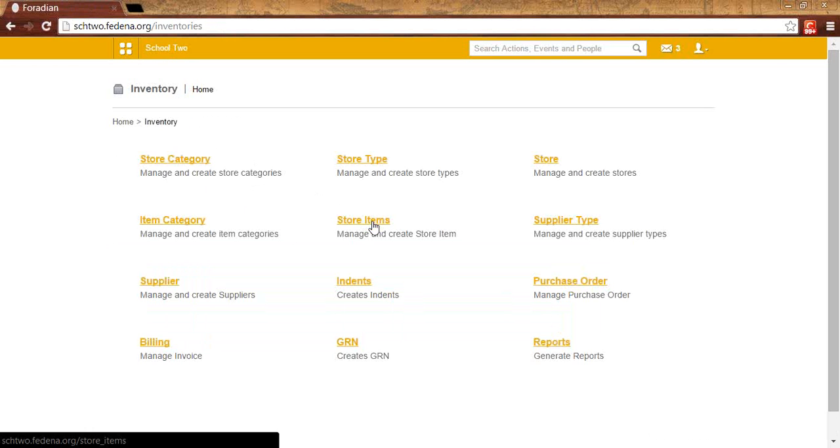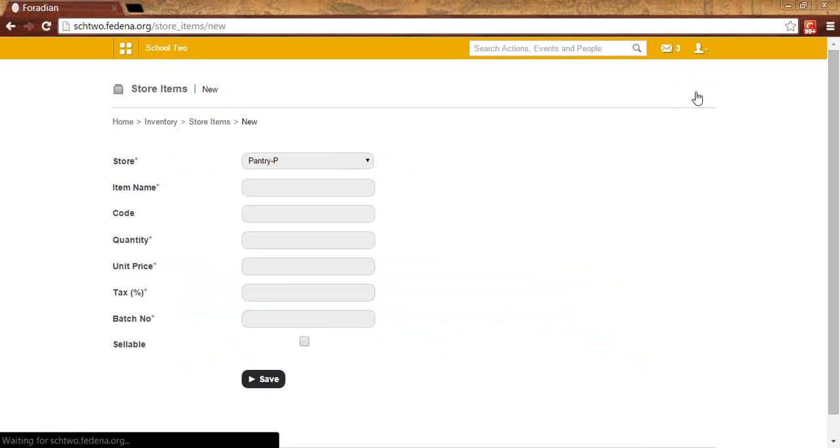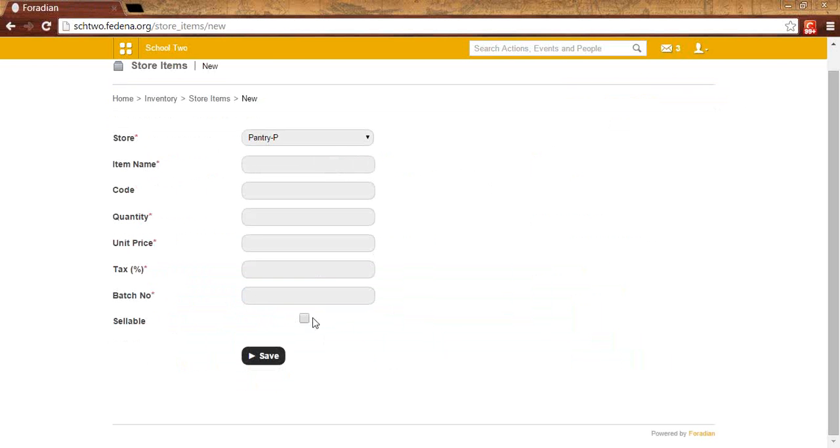While creating the store item, this is a new field that you will see, which is sellable. This new field comes with Fedena 3.3.